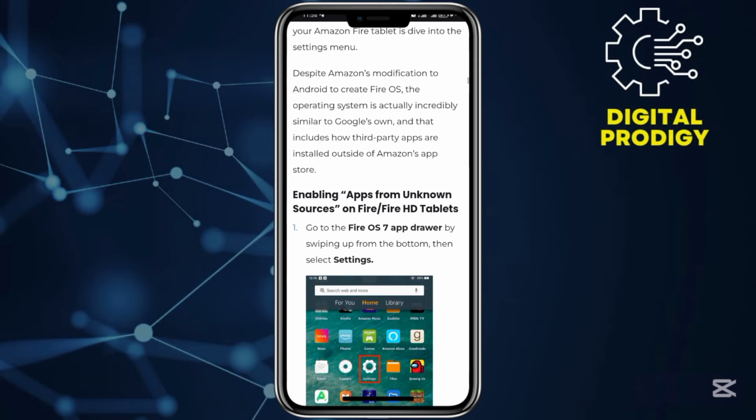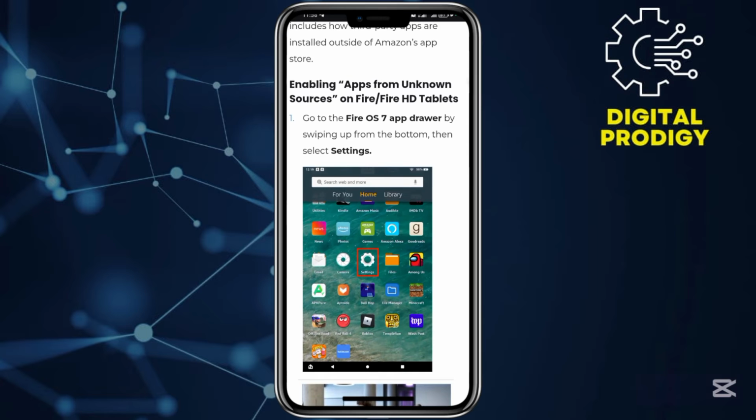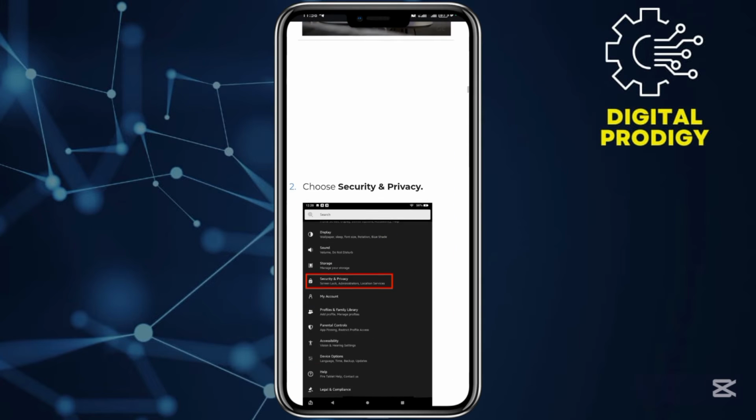So in this case, just go to the settings and then choose the Fire OS 7 app drawer. As you can see over here, it's illustrated over here, and then choose the settings. So let's go ahead to step number 2.